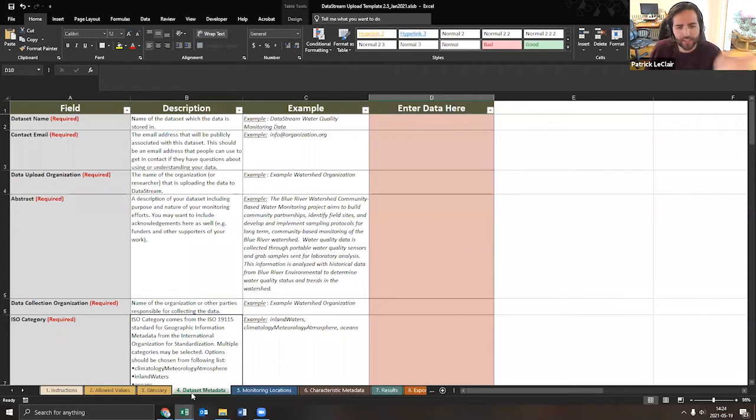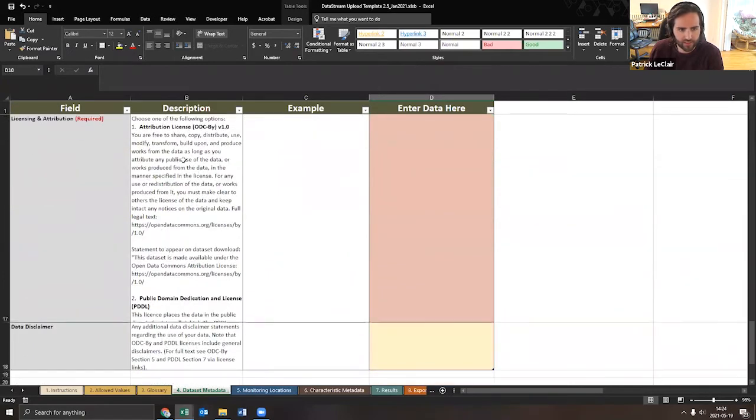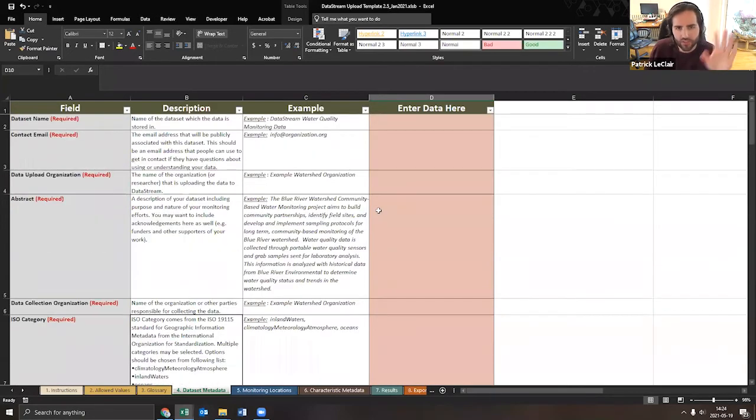Next up, now we're getting into the actual data pages. The first one here is your dataset metadata page. This page outlines the dataset level metadata for your dataset that you'll be putting onto DataStream. That's: what is the name of it? What's the contact email if people want to find out more information about the data, who uploaded it, some information about why it was collected, as well as this is where you determine what kind of licensing. The licensing information is determined here. So you fill this in, and then once you get to the upload process, you just copy and paste it into the site, and we'll see that here in a little bit.